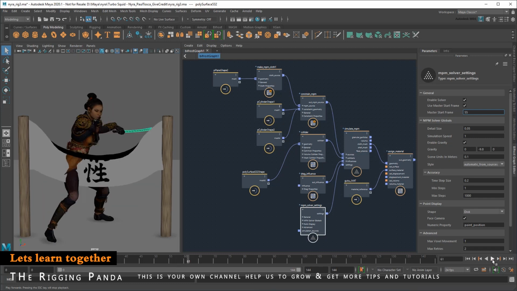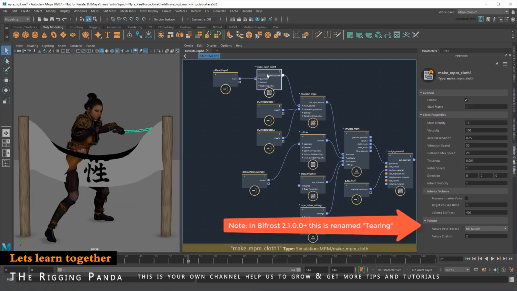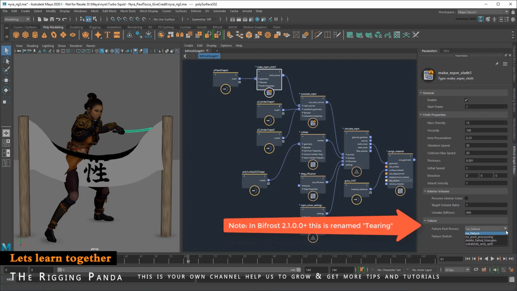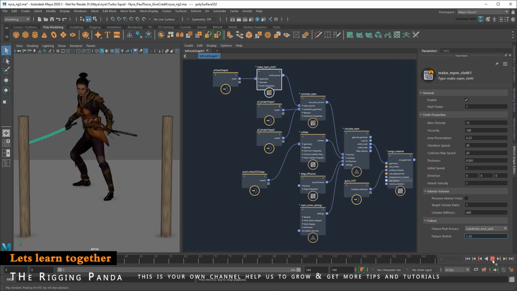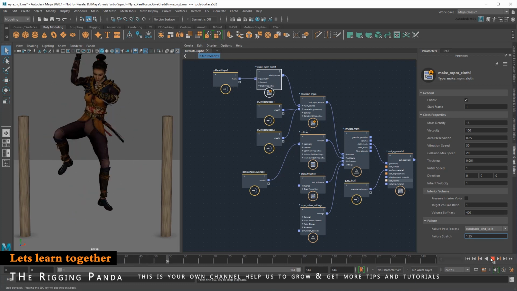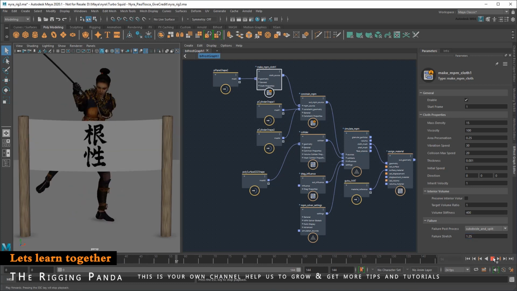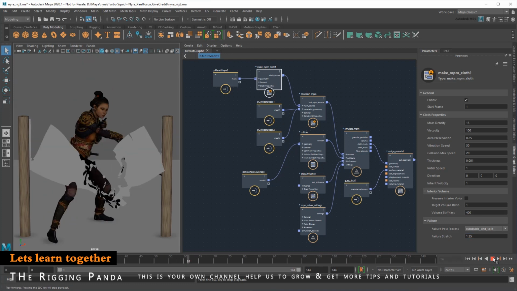Now to handle the actual cutting of the banner, I just need to define a type of failure in the Make MPM Cloth node. There are a few different methods here, but for the best results I recommend subdivide and split. This takes your original mesh and subdivides it further to get a more convincing tear. I'll also set the failure stretch to 1.25. An MPM cloth basically fails when it stretches beyond a certain threshold. This value will make it easy to split, but not so easy that it tears under its own weight. And there you go. It's just that easy.